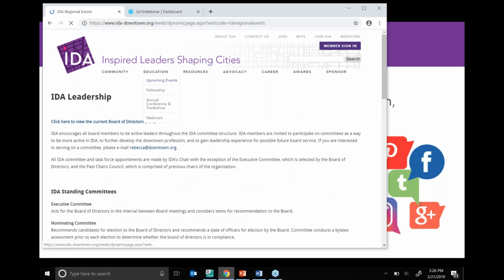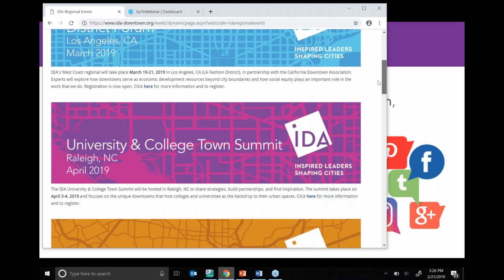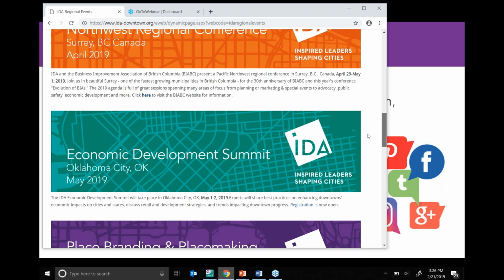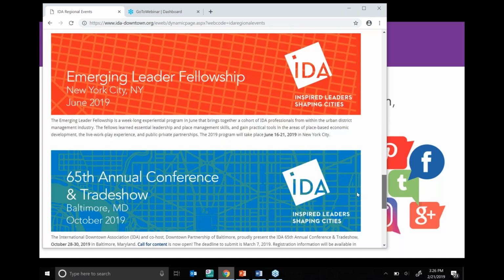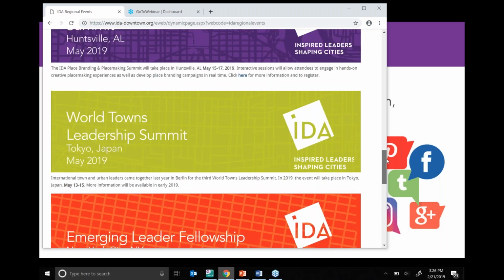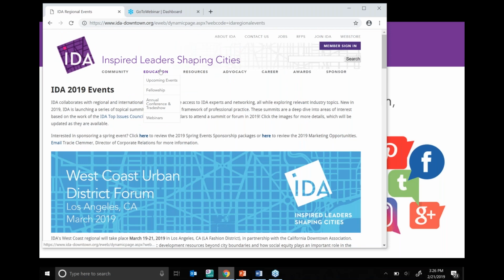Under the education tab, all those regional events that I was mentioning, you can click on each one of these boxes and find out more about the specific event. And clicking on those boxes also gets you into where the registration link is. So if you want to register, you would come to this page.